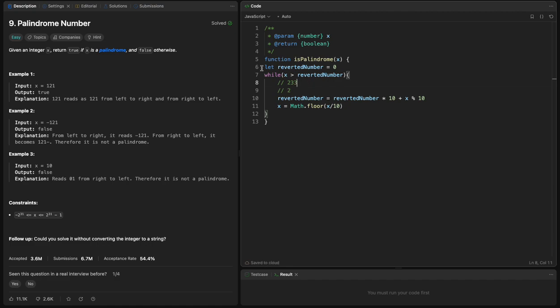We loop again, and we have the reverted number multiplied by 10 because we don't want to add 2 and 3 directly. So it will be 20 plus 3. And with Math.floor, we delete the last digit. So we have 23 and 223, and right now x is no longer bigger than the reverted number, so the while loop stops here.